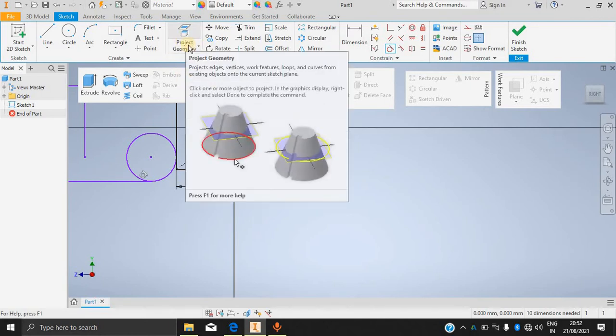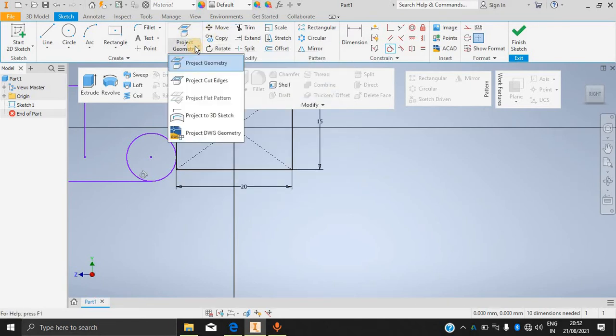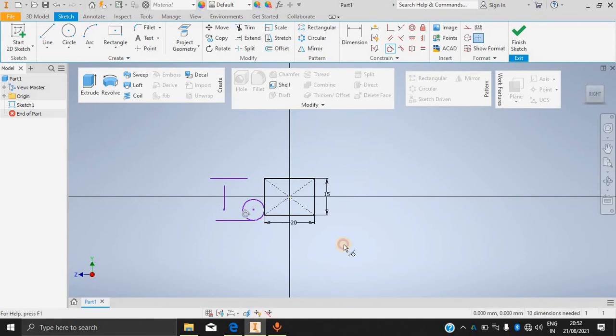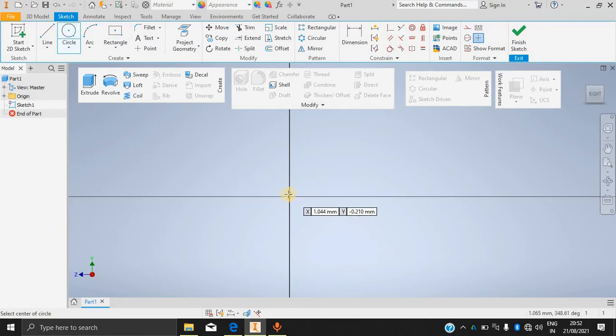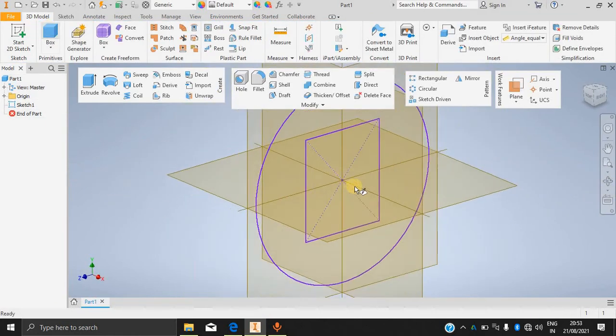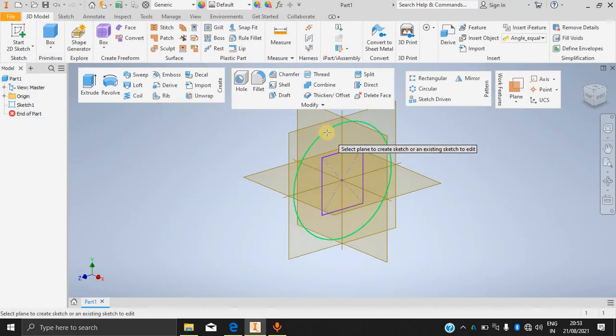Now here you can see there's a feature over here. If you can see properly, there's a feature, project geometry. Now what is this project geometry? Maybe I don't know how many people are aware of this thing. Now if I click on the circle, I click on a rectangle over here, I finish the sketch. Now what I do is I extrude.